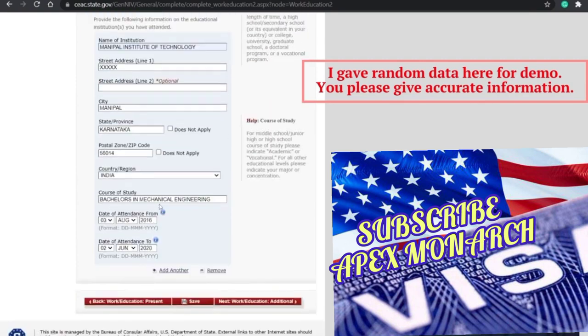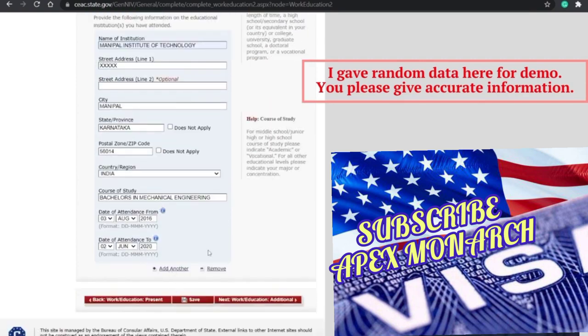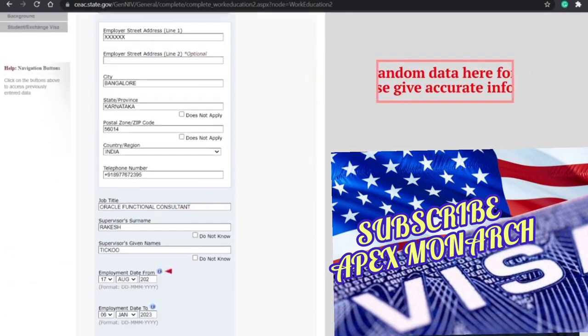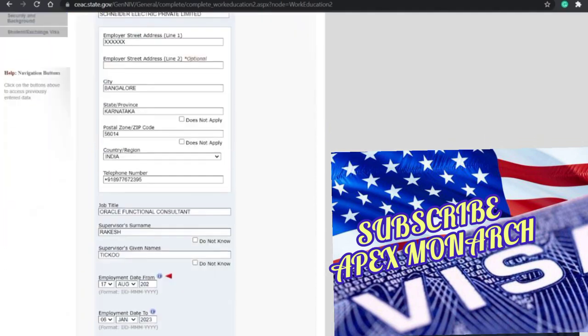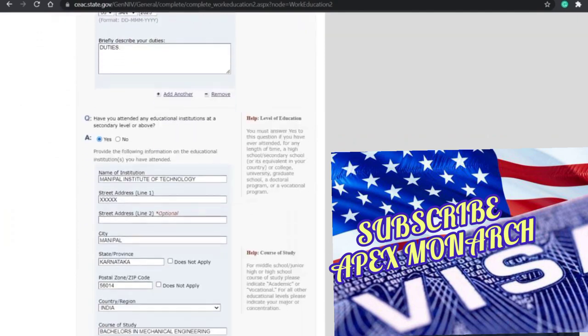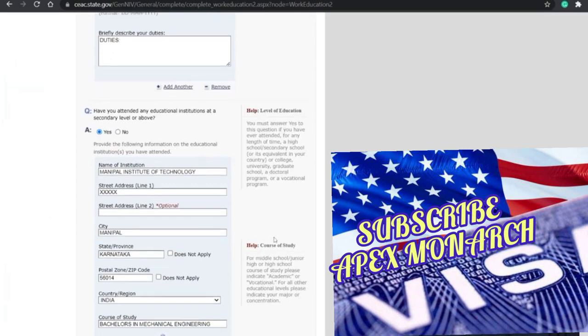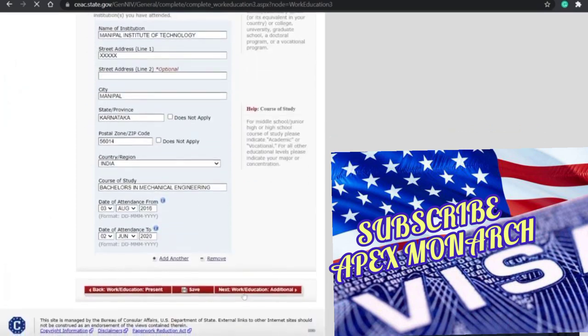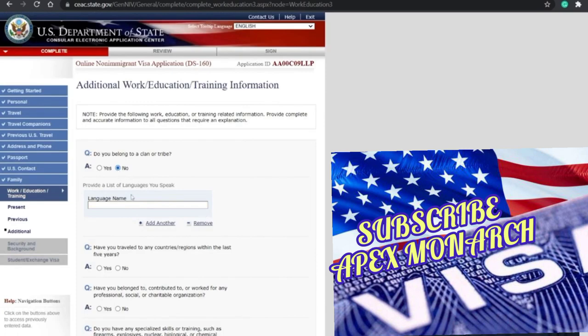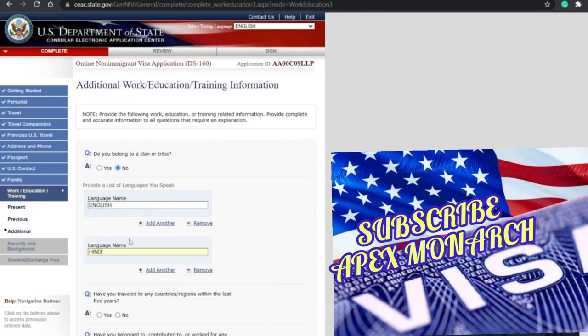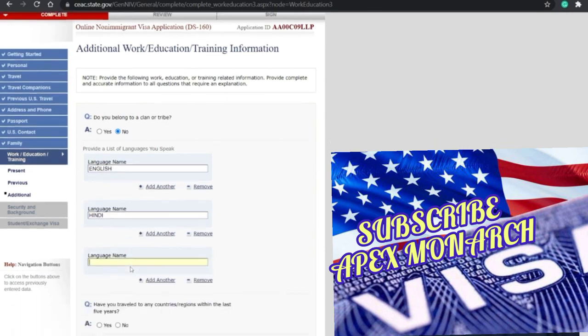Here you can leave it with the bachelor's or add your 12th and 10th. I'm not going to show you that because it would be similar. I'm just going to the next field. Okay, this I've just missed. I don't belong to any clan or tribe. And here you can give as many languages as you speak. I speak around three languages: English, Hindi, and Telugu.